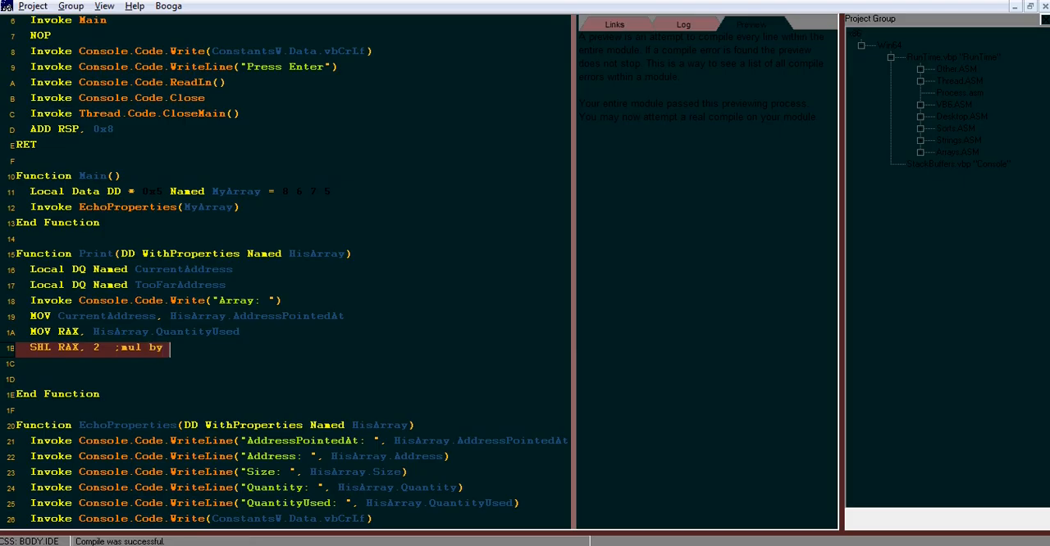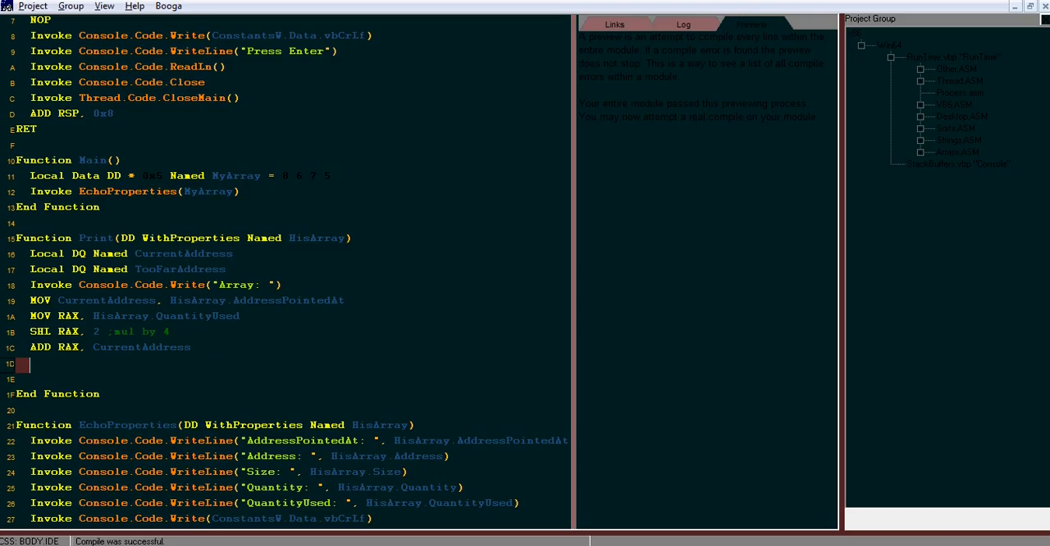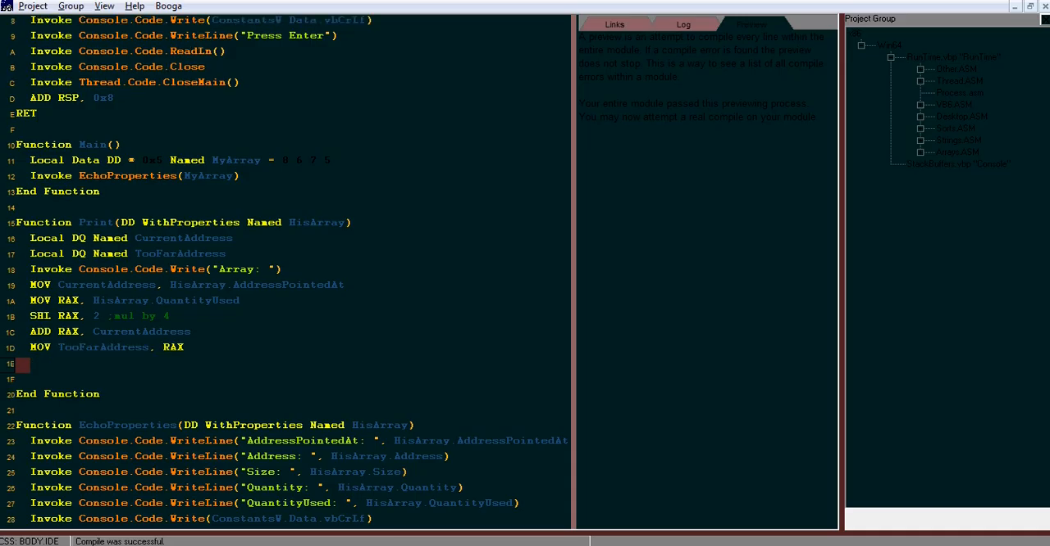Multiply by 4. So now I have a number of the quantity used times 4. Now I want to add RX to the current address, which is your base address. And that will represent the too-far address, the address that's out of bounds. And I want to move into the too-far address my calculated value in the RX register.